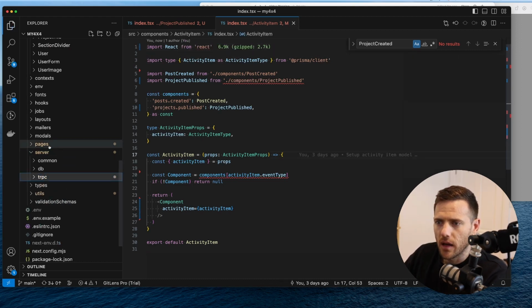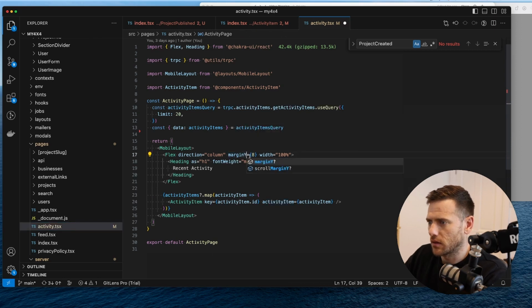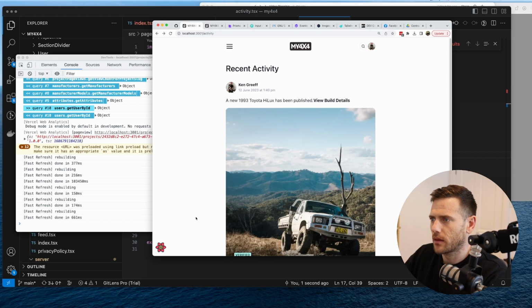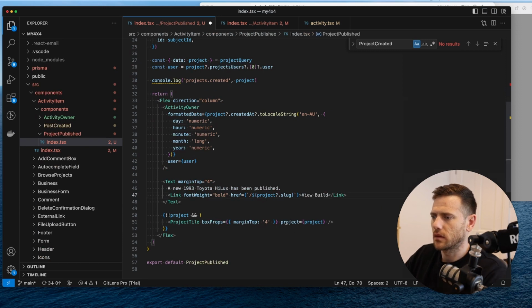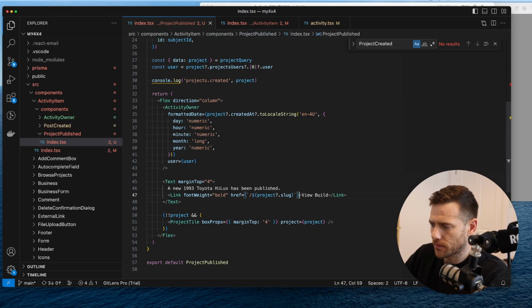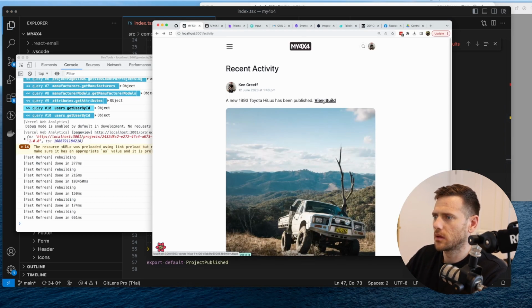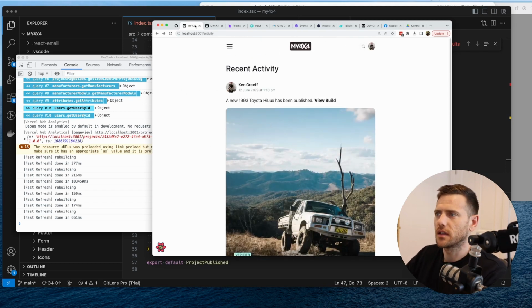So inside of our pages, we have the activity page. We just need to give some margin top. Maybe let's just go margin Y, just so we get some breathing room between here and here. Okay, cool. So I'm actually going to change this to view build. It's too much. It even looks like it needs a space. View build. Sweet. So that's what a published project activity looks like.